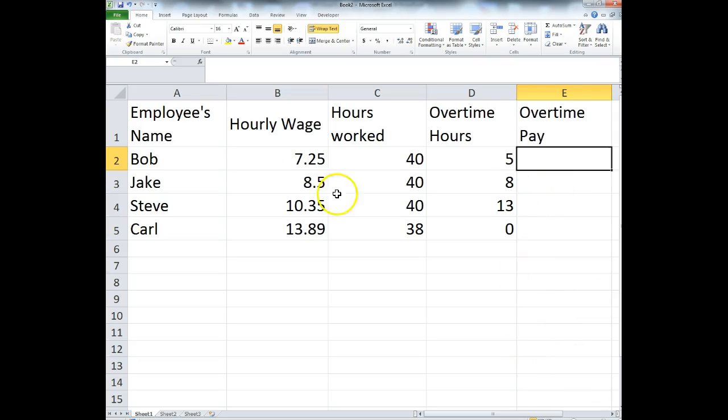Okay, so once you have some data to work with, we're going to use a formula to calculate overtime pay. So we'll say that this company, we'll call it XYZ company, pays time and a half. So whenever we're working with formulas, you always put an equal sign first. That tells the program that we're going to calculate something.